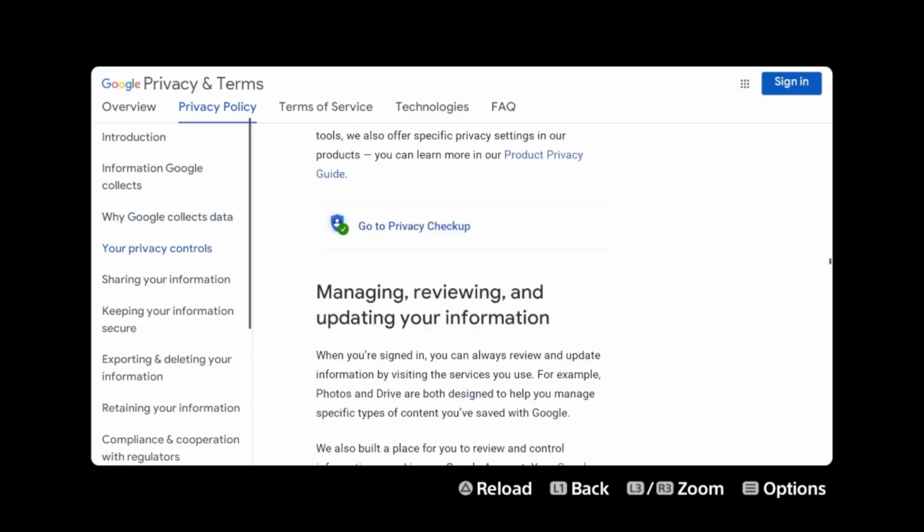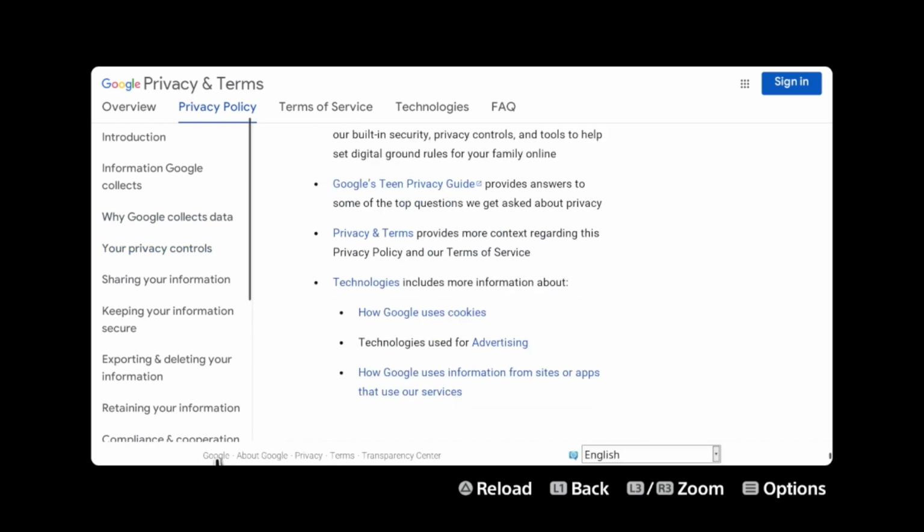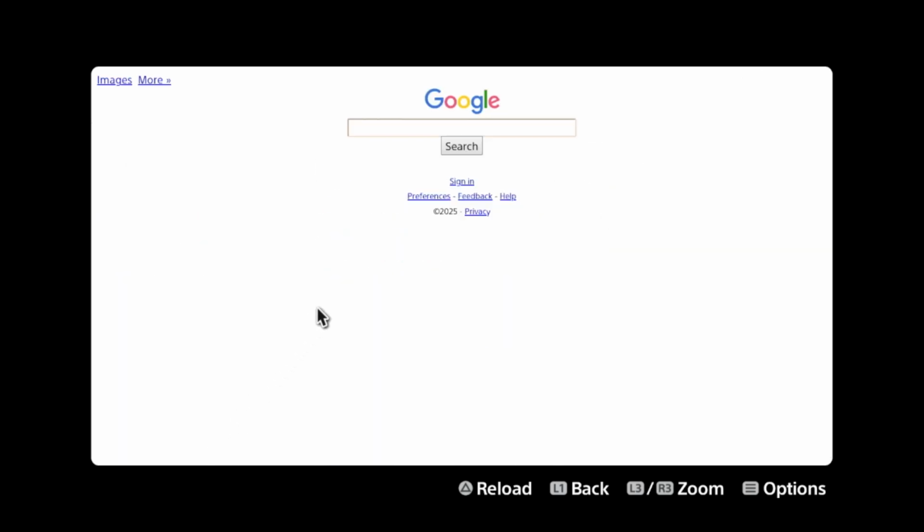keep going down until we find the Google option. So from the left bottom side, click on the Google option and your problem will be fixed. That's it guys, you're good to go.